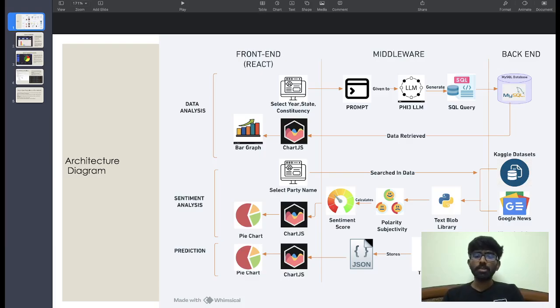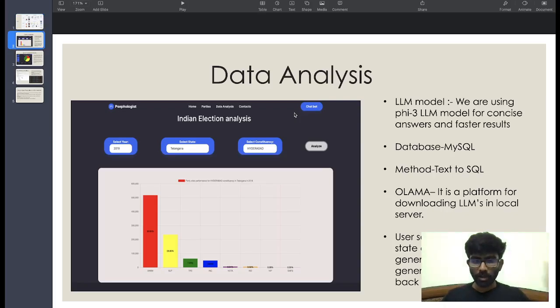The data is stored in a JSON file. Then the JSON file is given to chart.js and then displayed in a pie chart. This goes with the prediction, and this is our architecture diagram. Now, let me explain data analysis in detail.